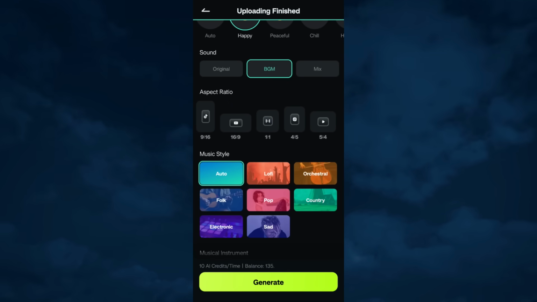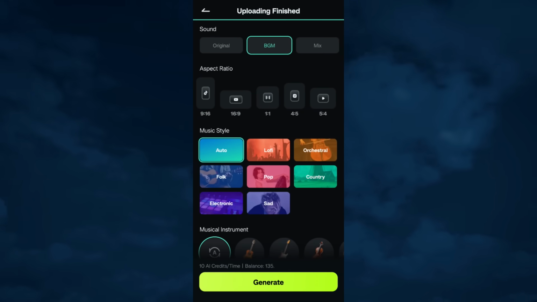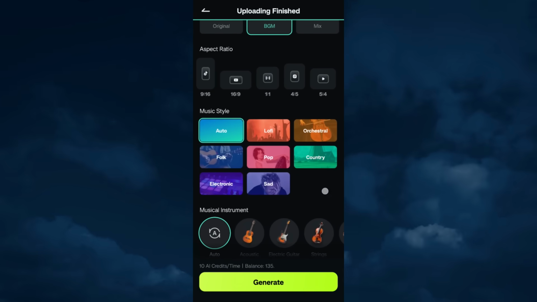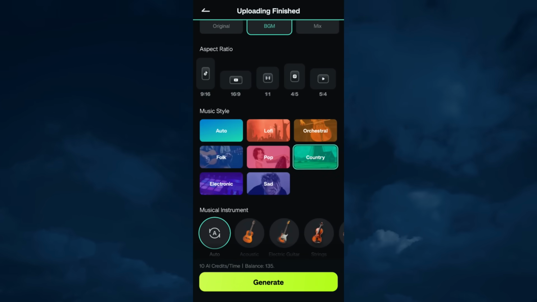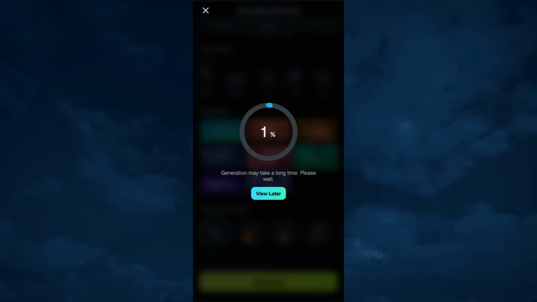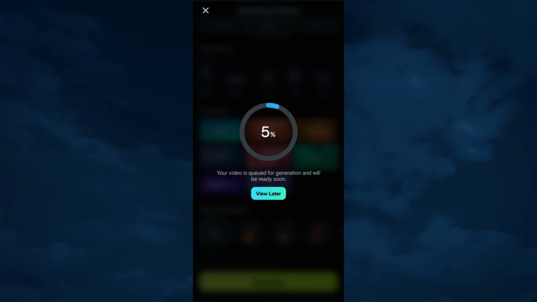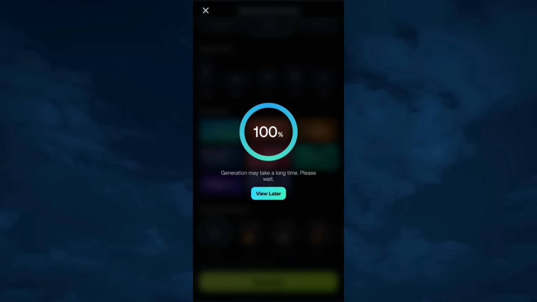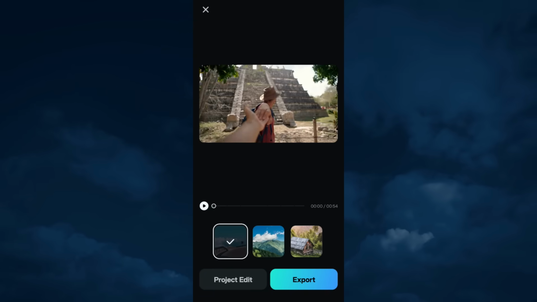Depending on where you are going to upload your vlog, select the aspect ratio. The music style can be chosen. Let me select country music. For the music instrument, I will keep it at auto and generate the video. 3 versions of the vlog have been generated.